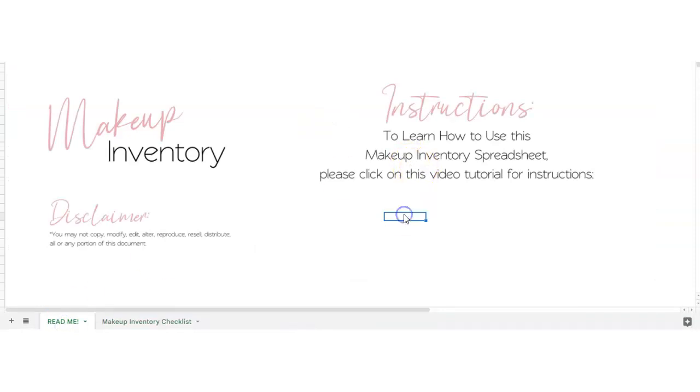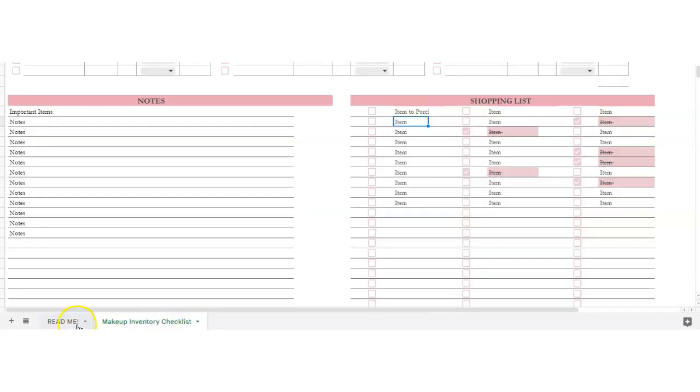This is going to be where the link to this tutorial is going to be once I have this video done. So you can just toggle through the different tabs like that.